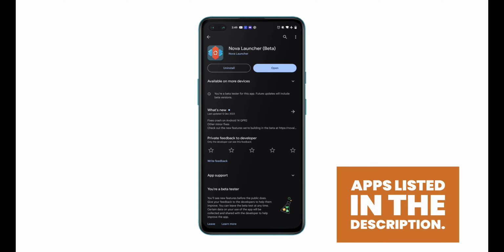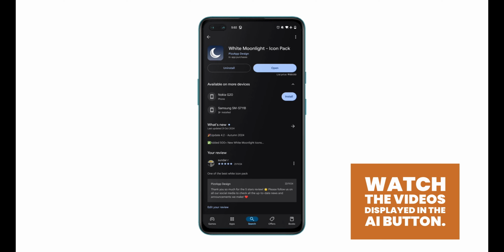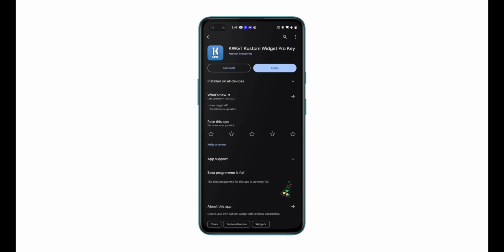Get the necessary apps listed in the description. If you're experiencing trouble downloading, watch the videos displayed in the I button. So if you're new, don't skip it.